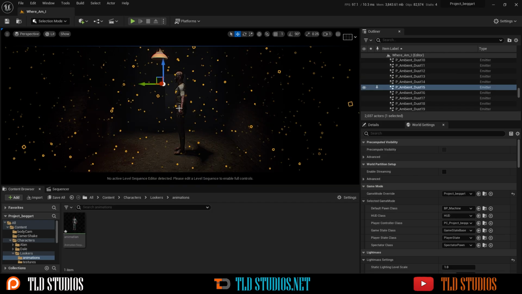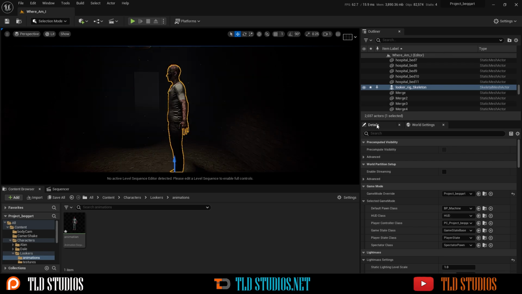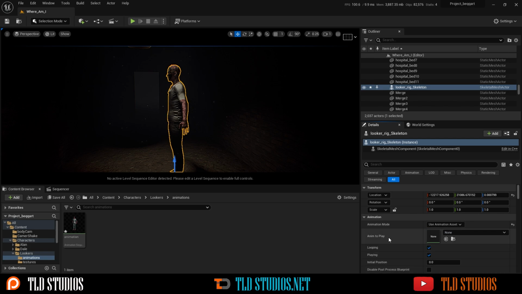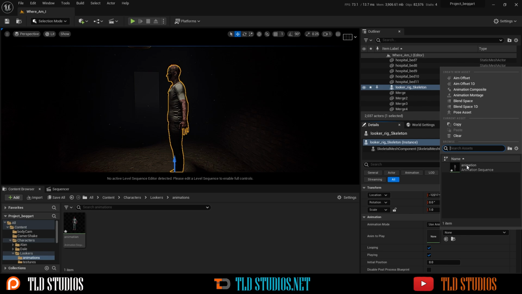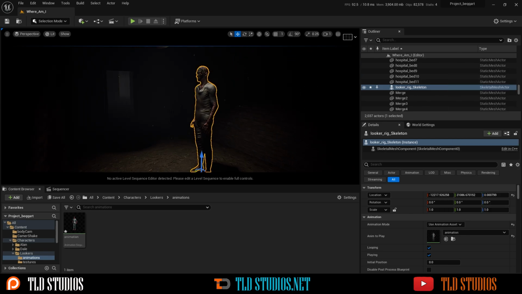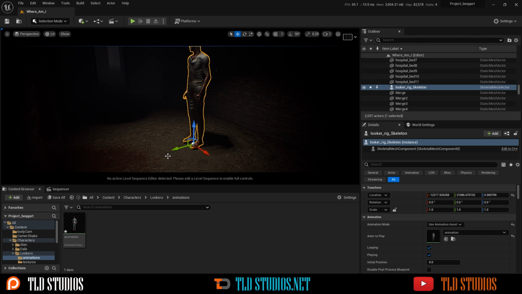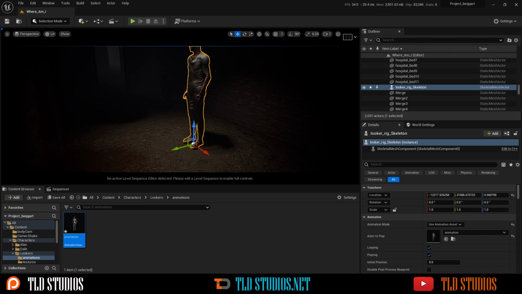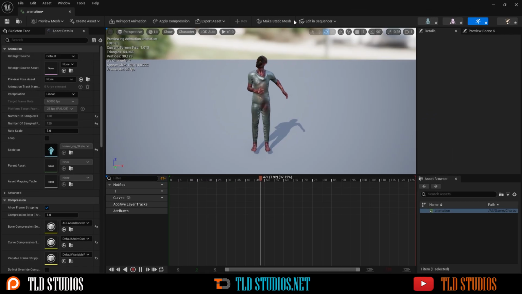And now what we want to do is select the rig we have here, go to the Details panel, where it says Animation Mode, change it from Use Animation Blueprint to Animation Asset. Where it says Animation to Play, we can choose the animation that we created inside of Blender. So if I were to double click on this animation, you'll see that it's actually playing, but it's on my other monitor.